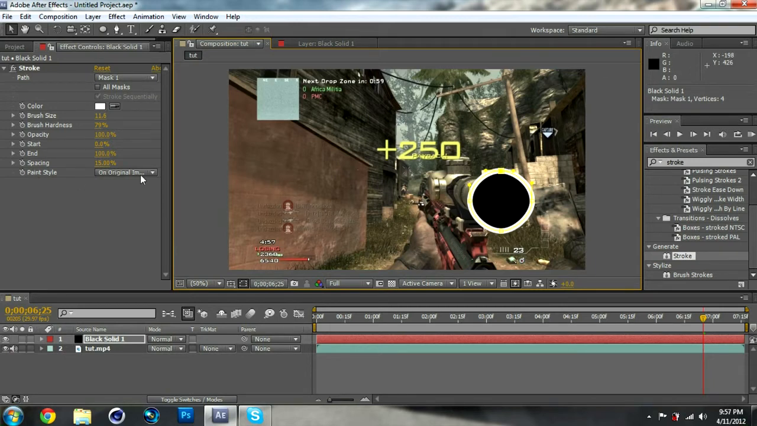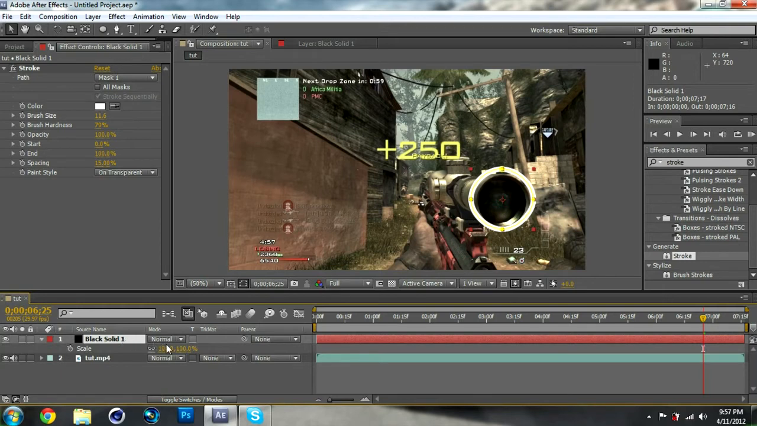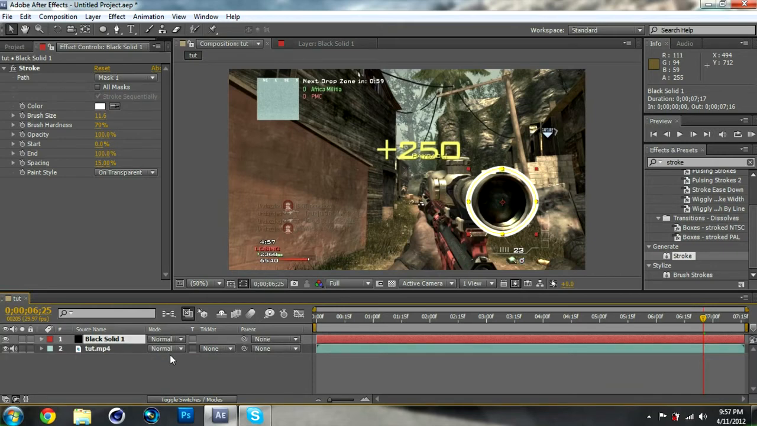And you want to come over here to Paint Styles, hit the down arrow, hit On Transparent. So now it's transparent, and you can see straight through it. Now you want to select your black solid layer, hit S on your keyboard, and you can drag it up to what you would like your size. So I'm going to leave right about there, because that looks pretty nice on my screen. I'm going to hit S again to cancel that.